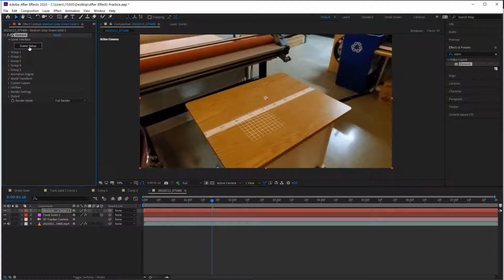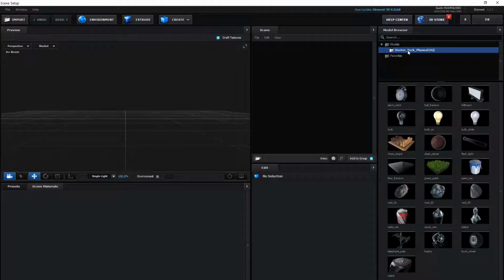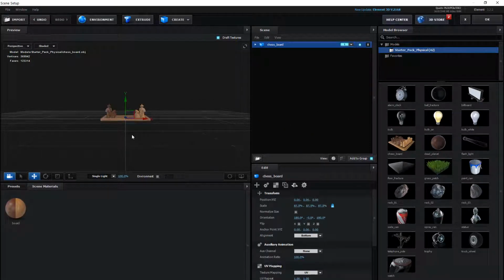With our scene setup, we're going to open up a window here, which is very similar to any type of 3D window, if you've ever used that before. There are tons of packs that we have available on the Common Drive that you can install. By default, you get the starter pack. There's like 40 of them or something. So I'm just going to take the chessboard, and I'll drag that in.